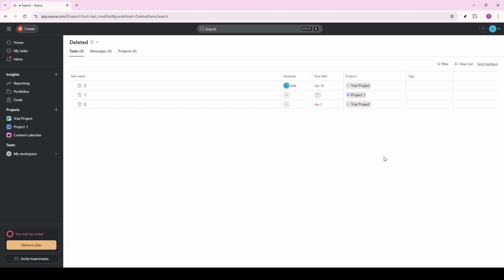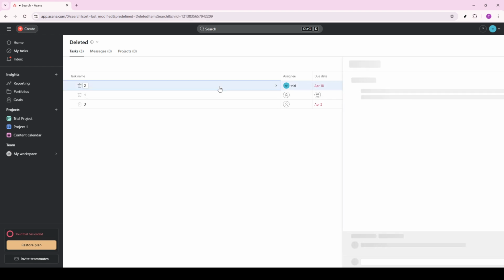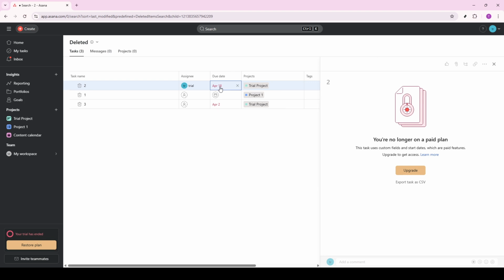When you spot the task you want to bring back, click its card to open the details pane. Take a moment to confirm it's the right one by checking the title, description, comments, and any attachments. This is especially useful if multiple items have similar names. Opening the task ensures you're restoring exactly what you intend.